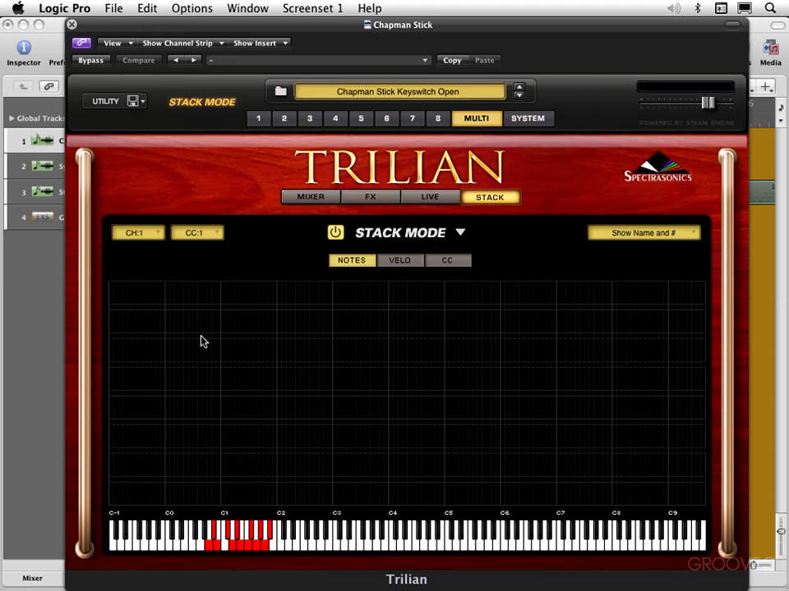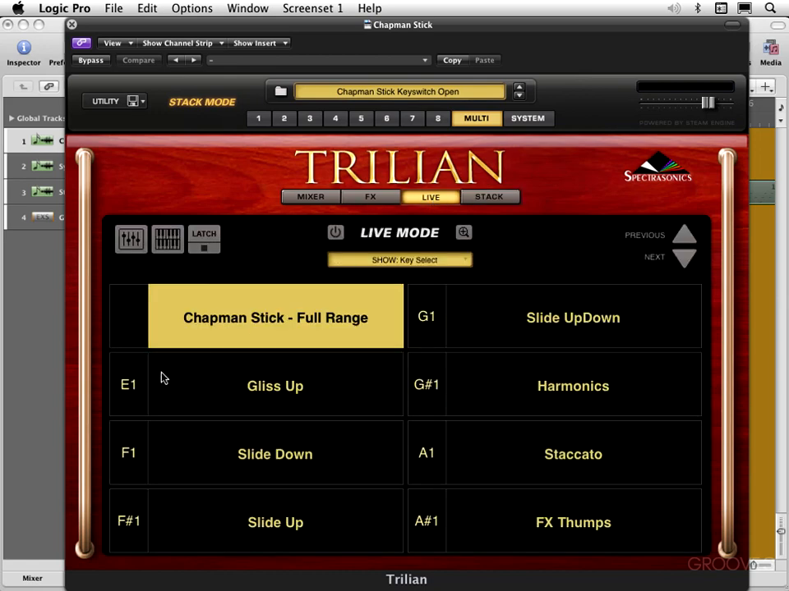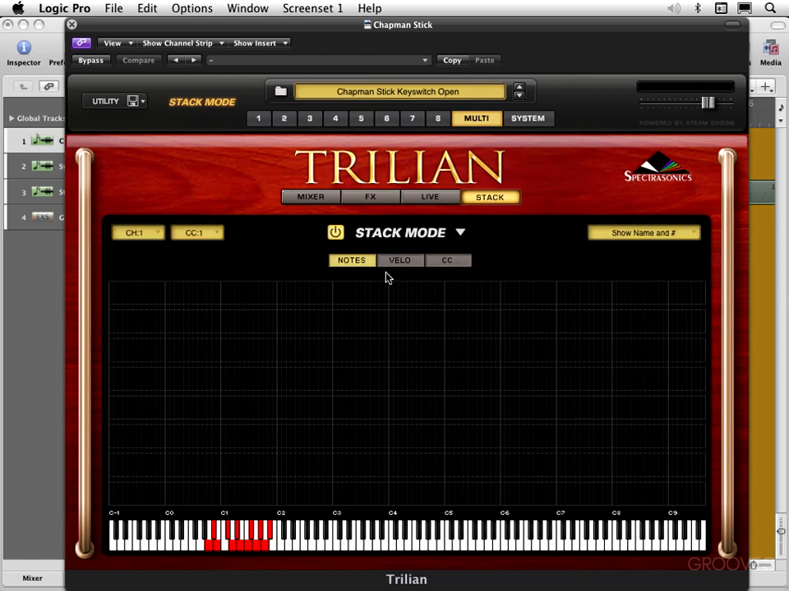So let's get started. Now, you'll notice a couple of notes in red here, and that just indicates that key switching notes are assigned to those areas in the keyboard. And if we go to live mode, we'll see here the different key switch notes, and it's just letting us know that they're unavailable. So it's a nice visual reference.